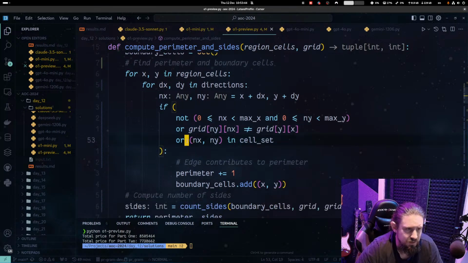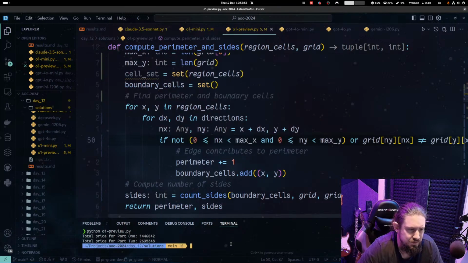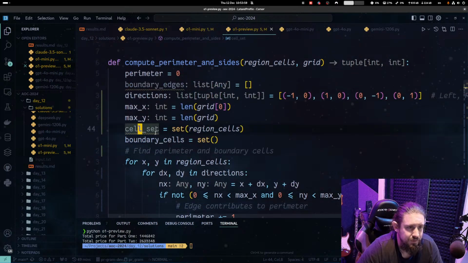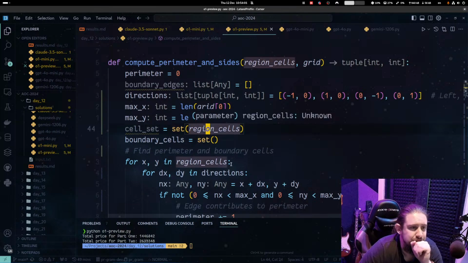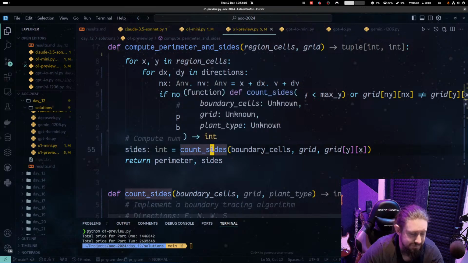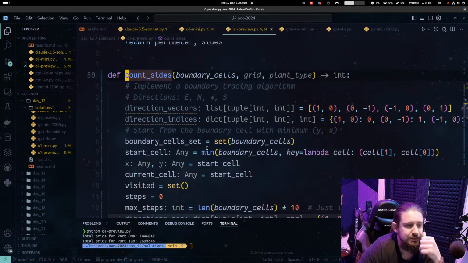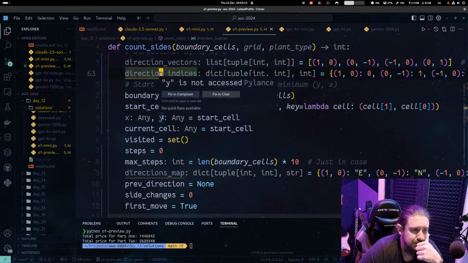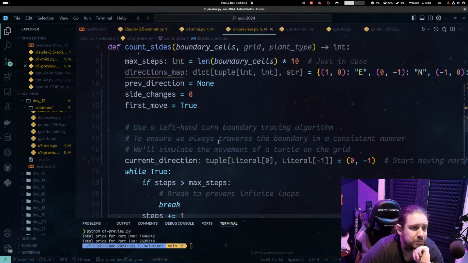Why? Can I do this like or not in cell set? No. No, it doesn't matter now. So cell set, region cells, size, concise. How do you count the size? Sides, direction vector, direction indices, direction map.